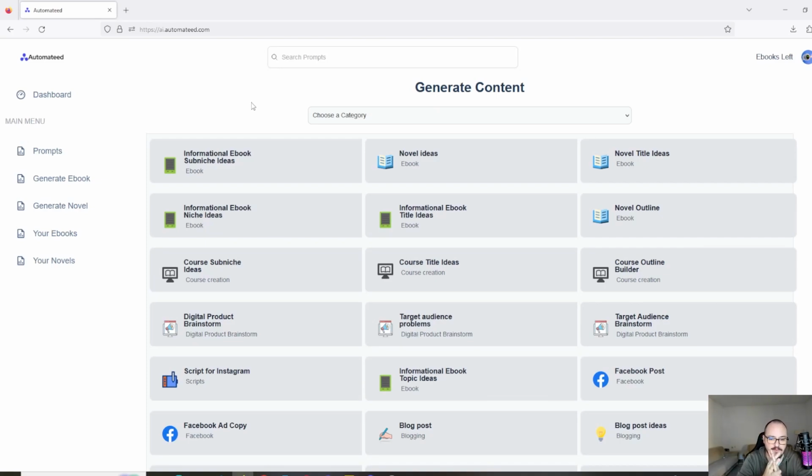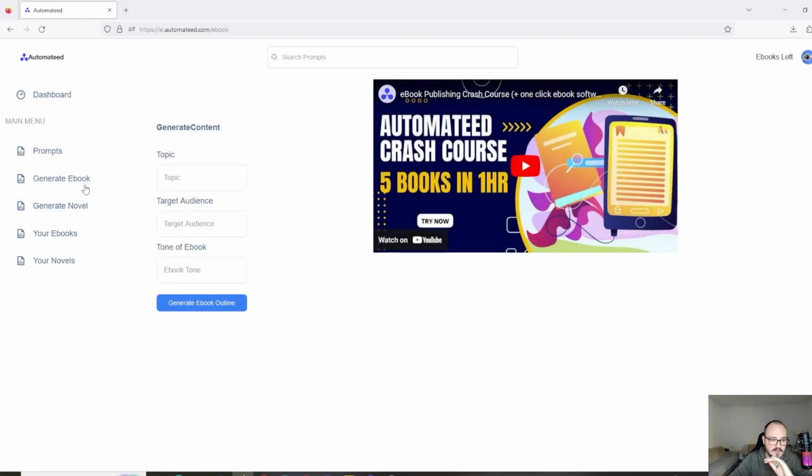Alright, so let's go through this demo and let's see how automated AI can help you improve your business or start an entire business from scratch. So you're probably familiar with its most known feature, which is to generate ebooks in one click. You can now generate entire novels and maybe copy the Shakespeare tone if you want.